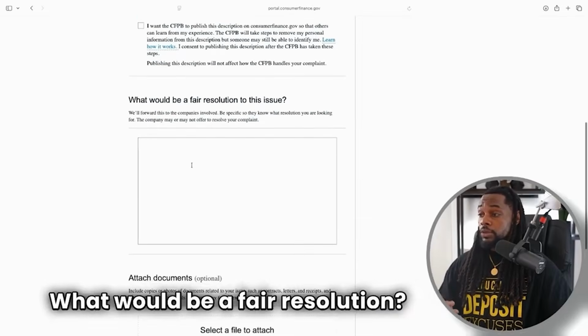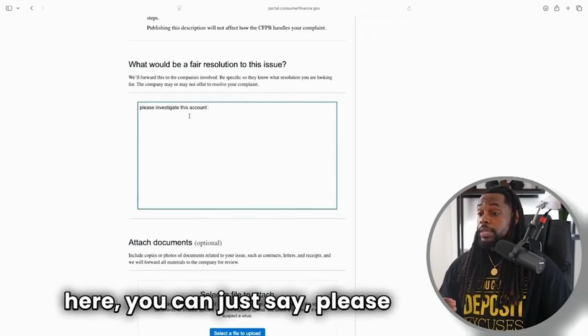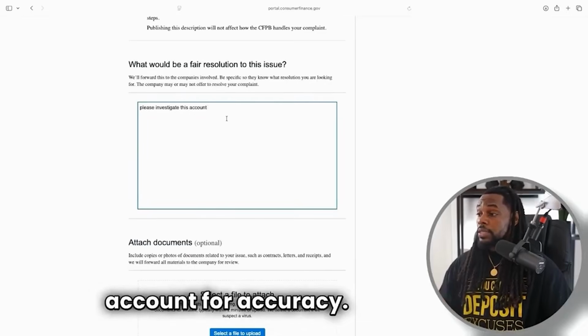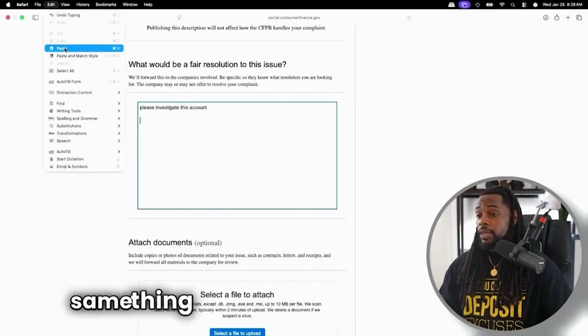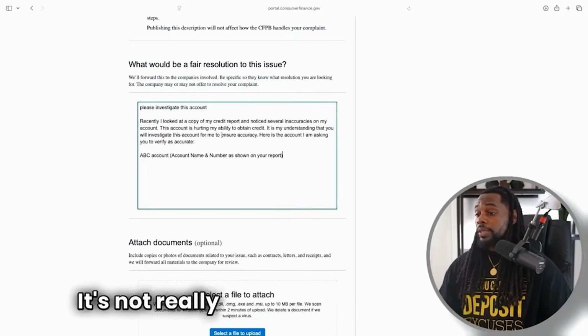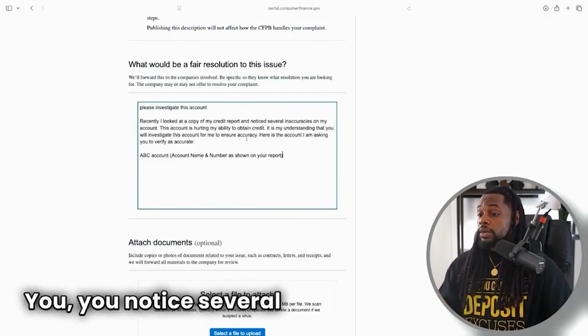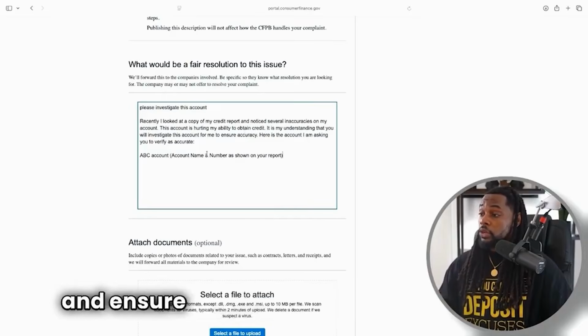And then you're going to scroll down here. What would be a fair resolution? And then for fair resolution right here, you can just say, please investigate this account for accuracy. Or to be honest, you really could just copy and paste the exact same thing if you wanted to. It's not really like a big deal because you're going to restate the exact same thing. You notice several inaccuracies with this account. You want them to investigate it and ensure that it is accurate.